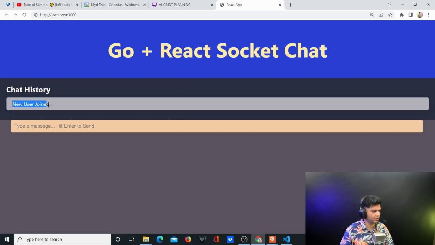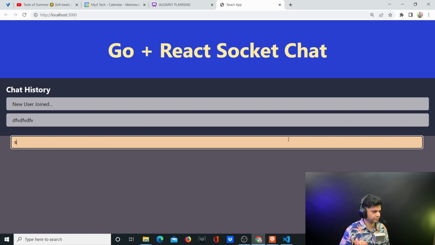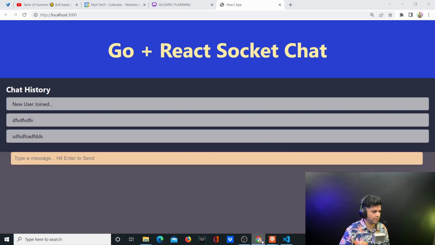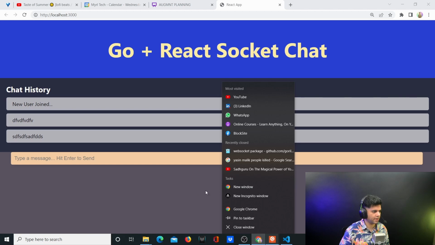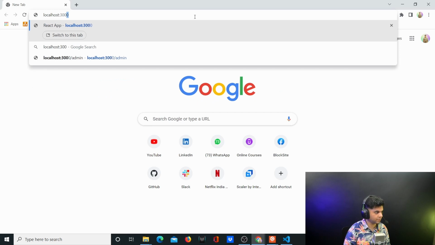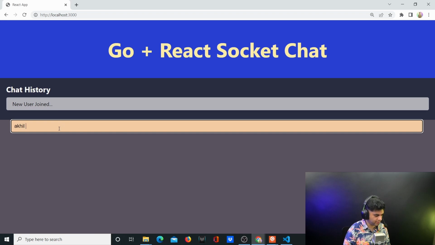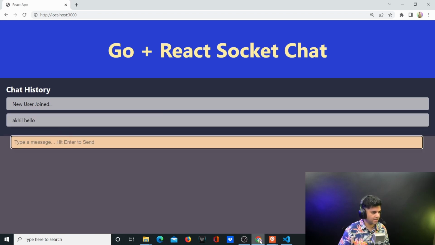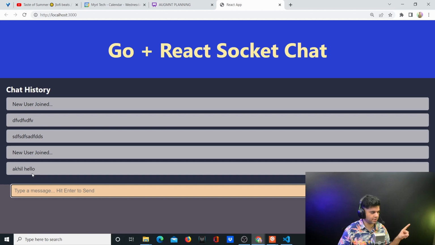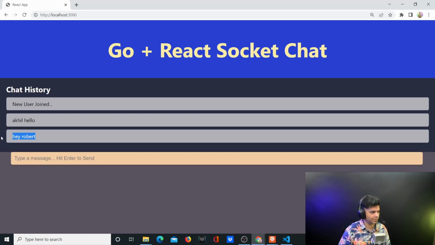And just as we wanted, it's saying new user joined. I'll go ahead and type something. Perfect. And now I'll open up a new browser, and in this new browser, I'll again hit localhost 3000. And again, it says new user joined. And if I write something, Akhil hello, this message I should be able to see on my old browser. As you can see here, it says Akhil hello, right? So hey Robert, if I write that here, I'll be able to see that there. Hey Robert. Awesome, right? So two people are able to chat between themselves.